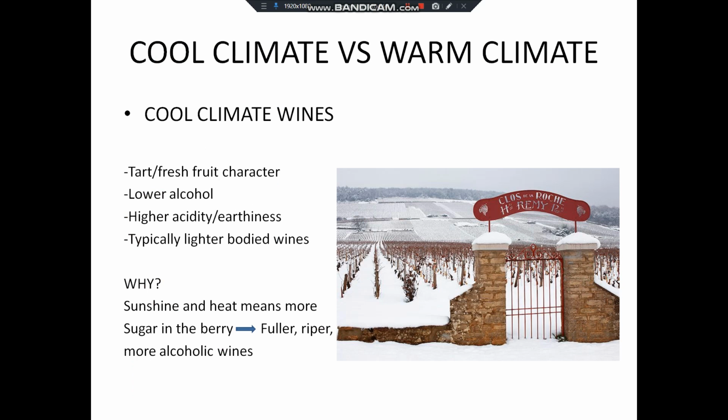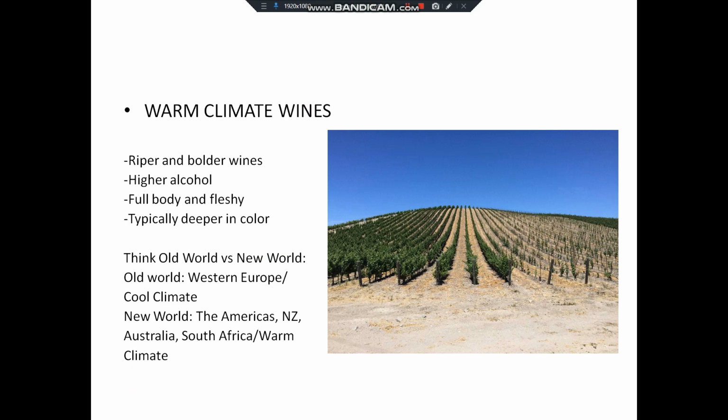Usually what the cooler climate does, it gives a tarter, fresher fruit character, usually higher acid or earth, lower alcohol, typically lighter bodied wines. Why? Well, usually the heat and the sunshine, again, think Australia or some Napa Valley or mountain AVAs in Napa Valley, that means more sugar in the berry, in the grape, and that turns into more alcohol and a fuller, riper, lusher style of wine. Warm climate wines.